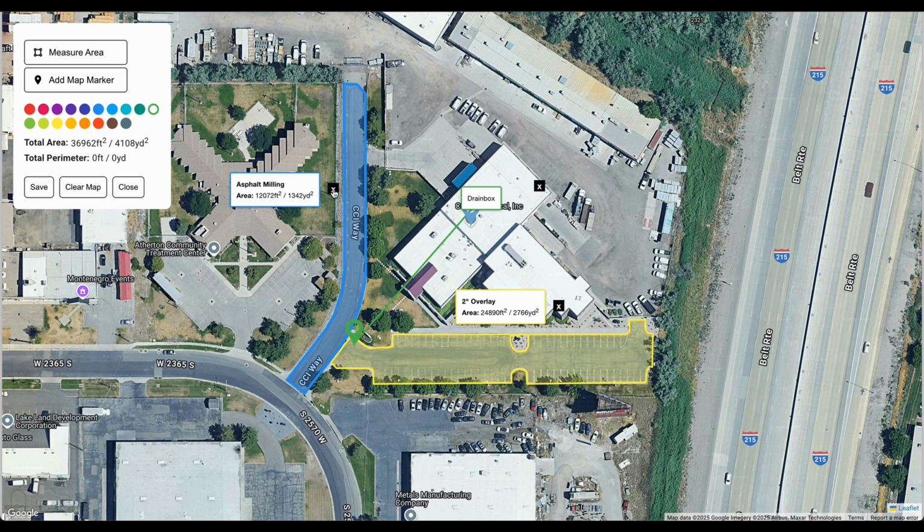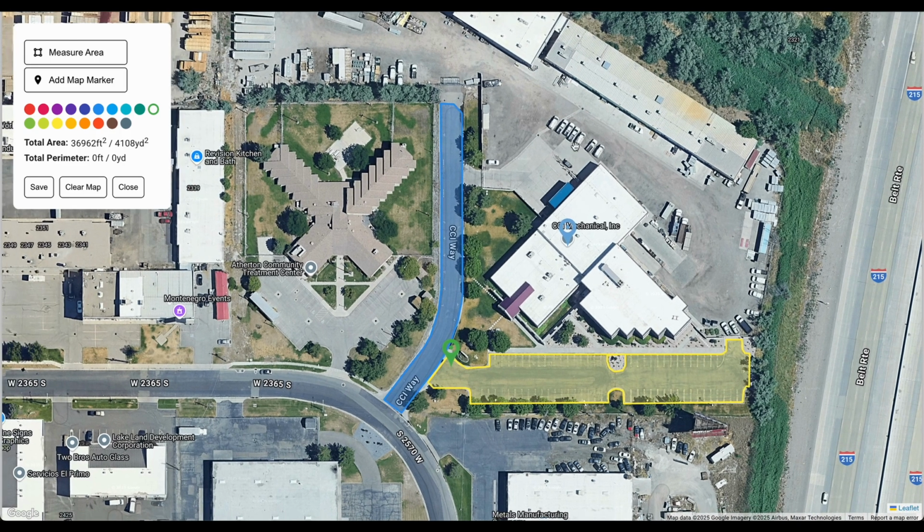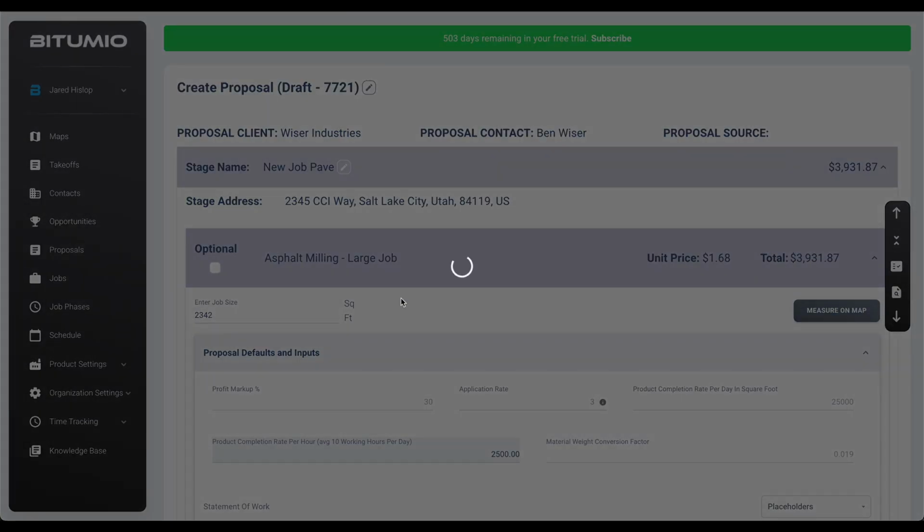If I don't want to show the area, square footage and stuff, I can click on these X's and get rid of them, right? I can click on this one and get rid of it. So now I just have two areas. Maybe I can use my statement of work to say yellow area is milling, blue area is milling, yellow area is overlay, however you want to do that. So quite a few functionality features in here. I'm going to show you one more that's really cool in my opinion.